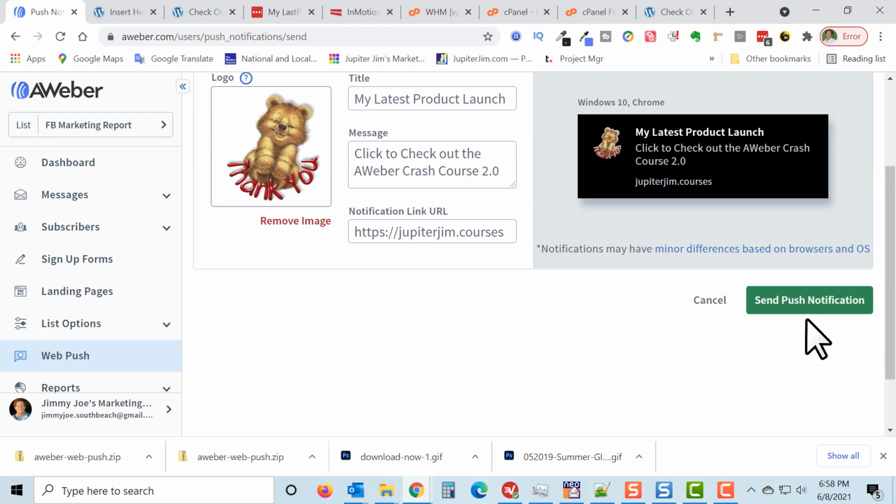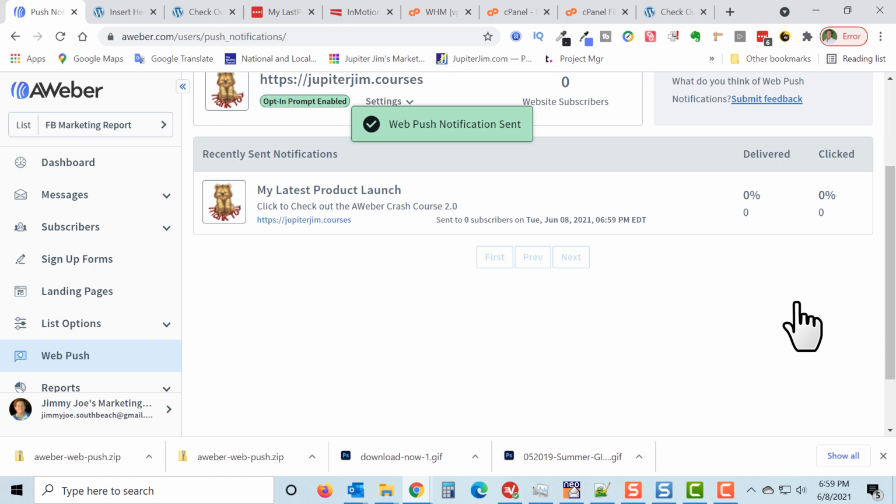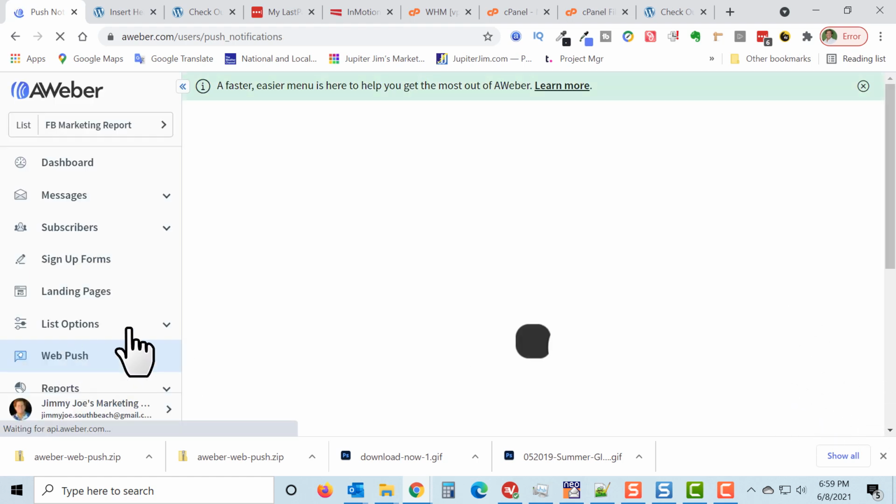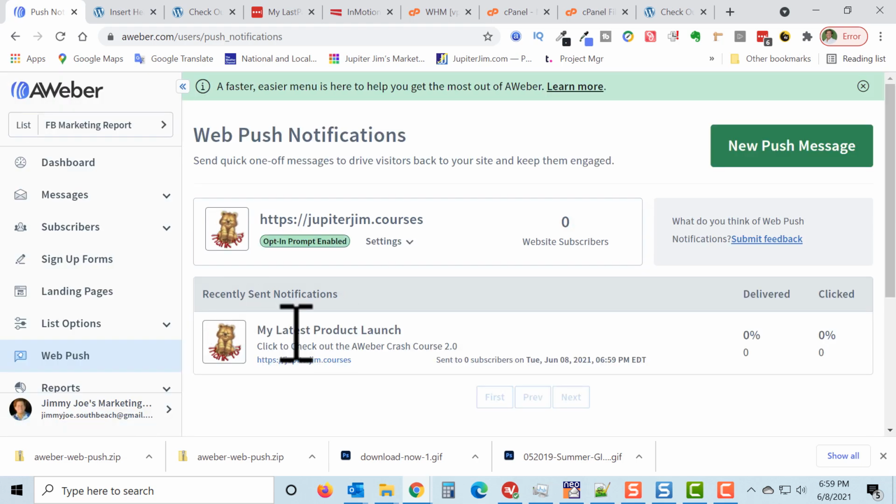Okay, now once I click send push notification, it's going to go out instantly to every single person that's visited my demo website, which in this case is Jimmy Joe's Marketing Company. So anybody that's visited that website and clicked allow push notifications is going to get this instantly, okay? And it will typically show up in the lower right-hand corner. If you go back to web push notifications, you can see this is the recent notification right there. And that's really all there is to it.